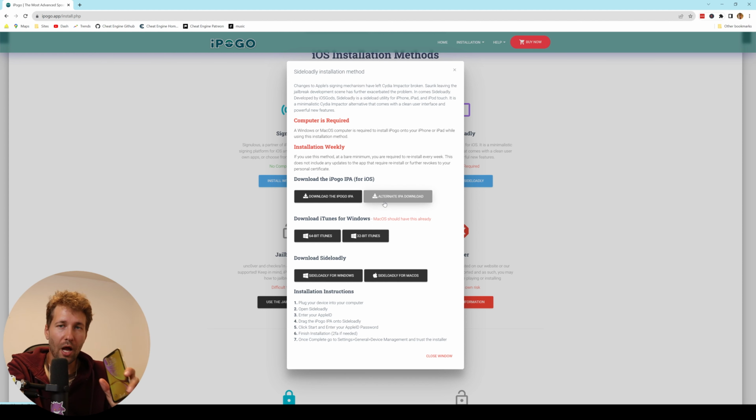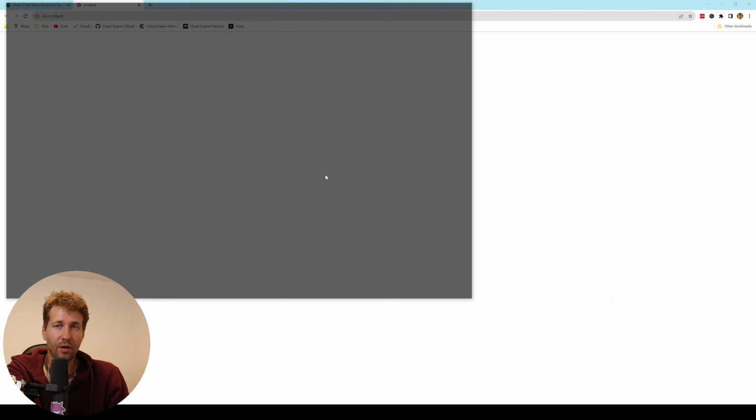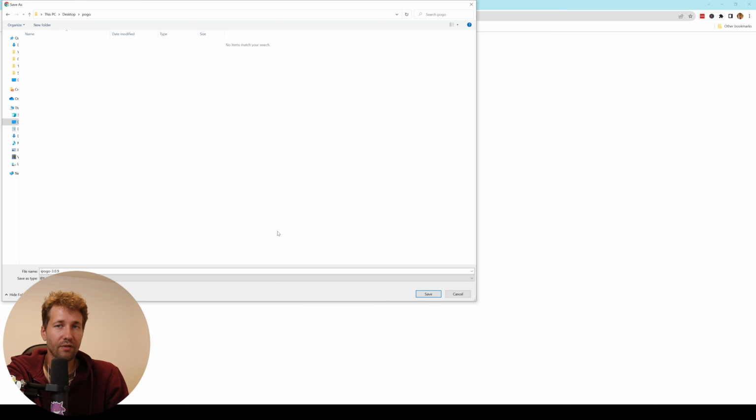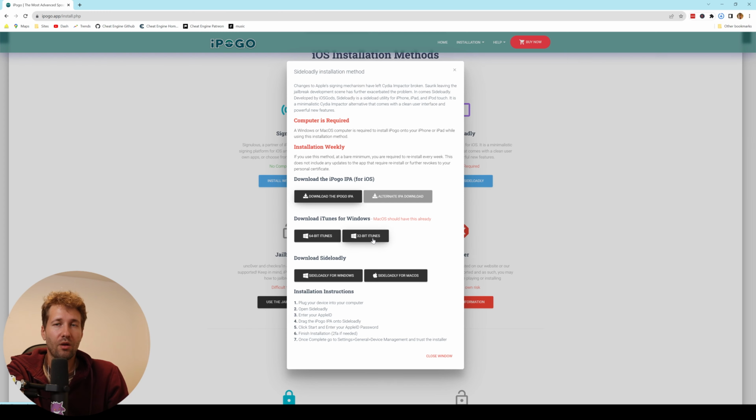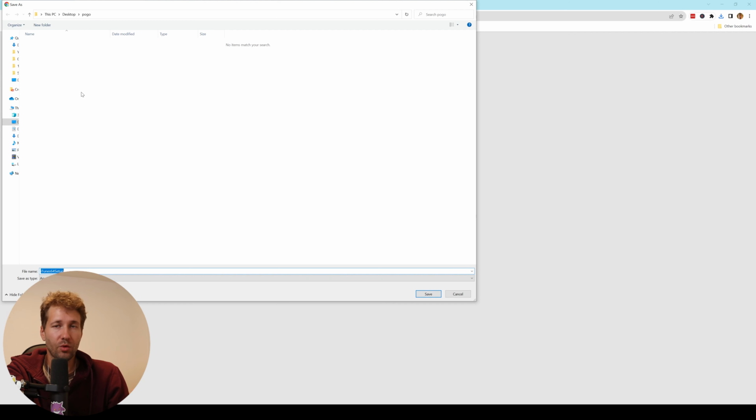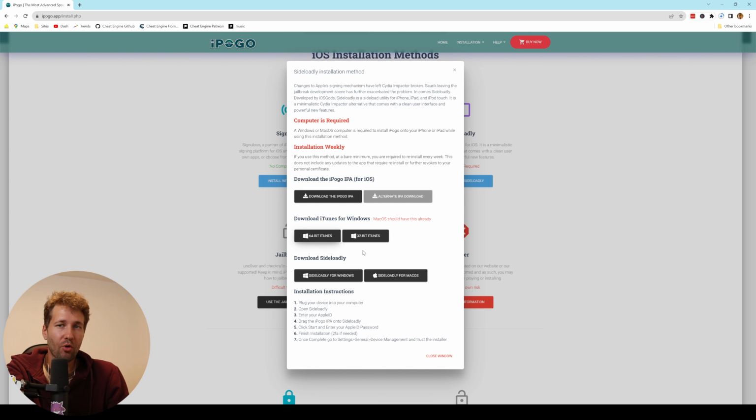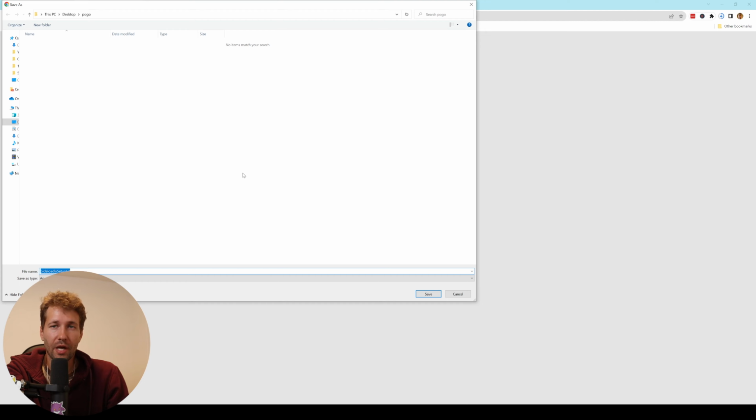So to install iPogo on an iPhone, we're first going to need to download the actual app. We can just download it directly from the iPogo website, and we'll save it to a folder on our computer. You're also going to need iTunes installed on your computer. So we're just going to download the iTunes installer as well as this program called Sideloady. So we'll download the installer for Sideloady as well.